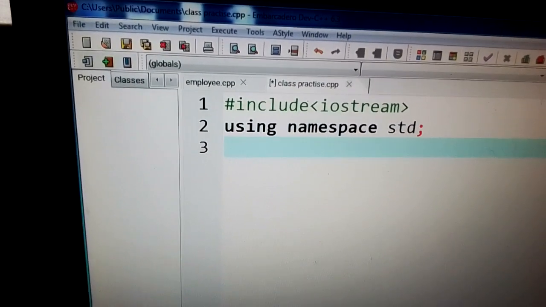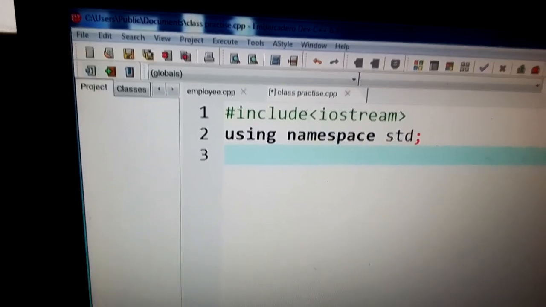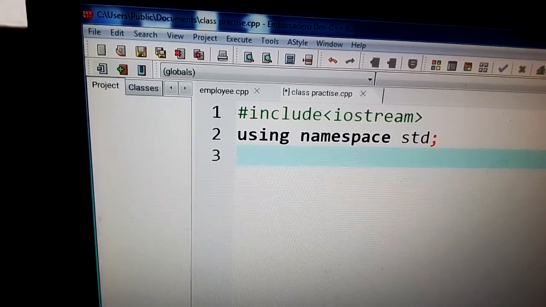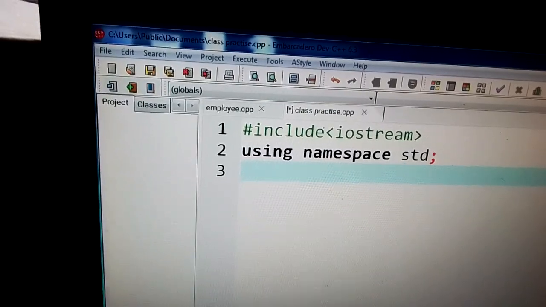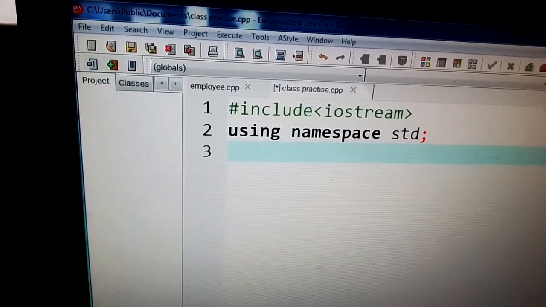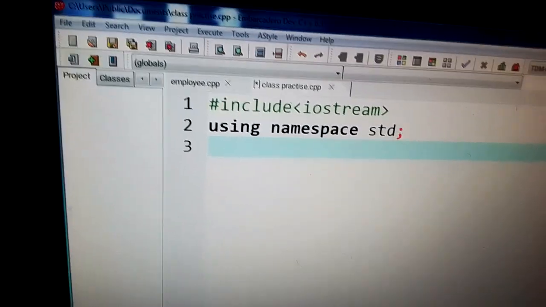So what is a class? A class is a blueprint or a template used to create objects. This class defines the variables or the attributes, and also defines the functions or the methods.